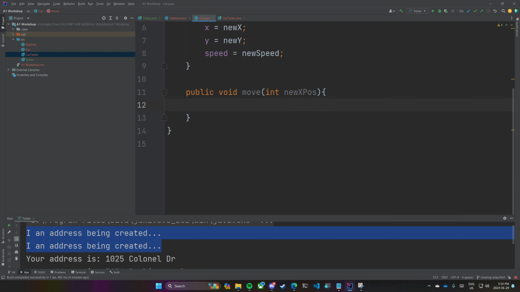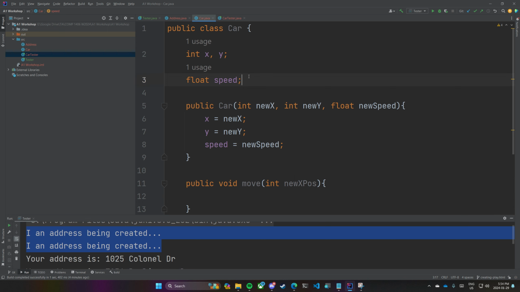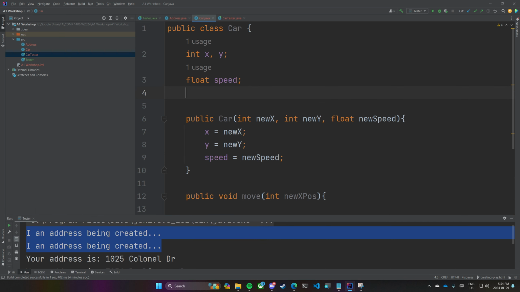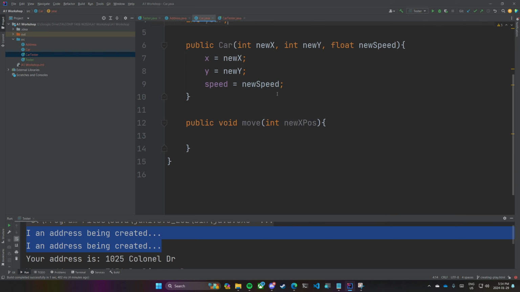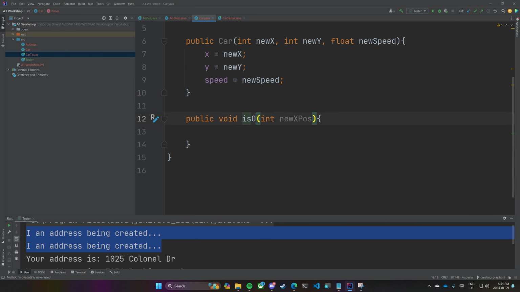So let's do an example here. Actually, let's do something like the year as well. So int year. We can have a function here called isOlderThan that returns a boolean and takes in another car. So I think this would be a good example. So we want to return true if another car is younger, or let's say newer, than this car.